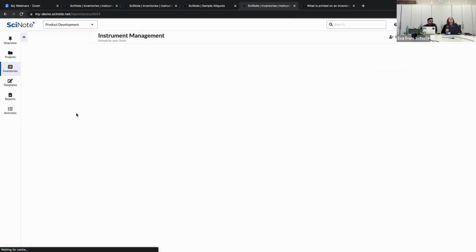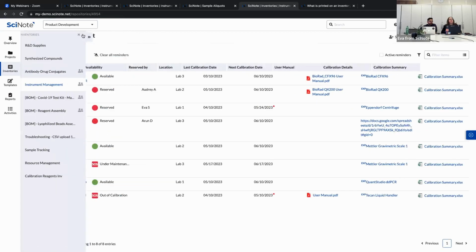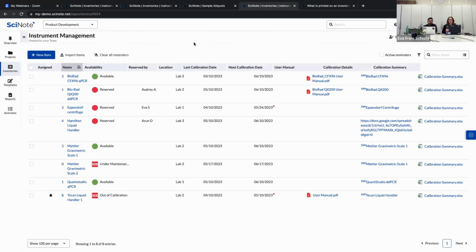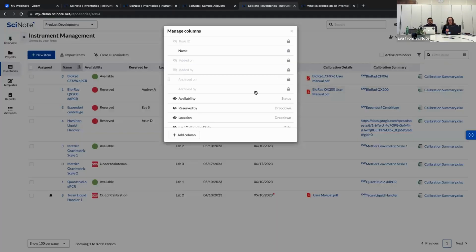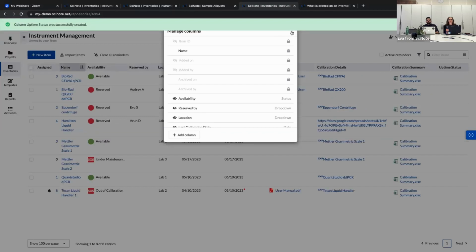Sure. So for uptime status, I'm assuming that means how long the instrument is going to be reserved. We have a column for, let's see, let's add a new column here, call it uptime status. So instead of, you could do date and time or just track time if you wanted to. And then save the column.